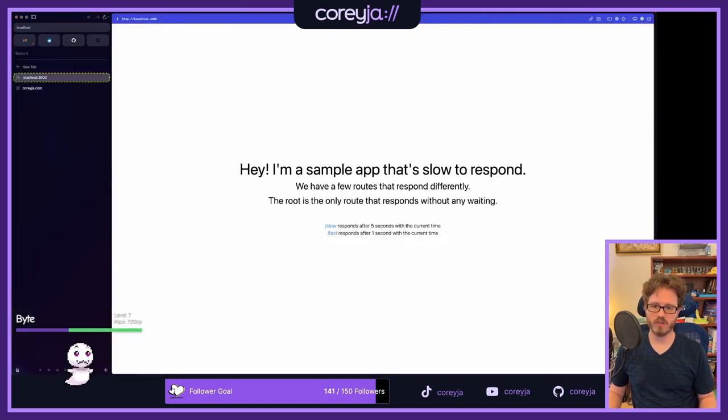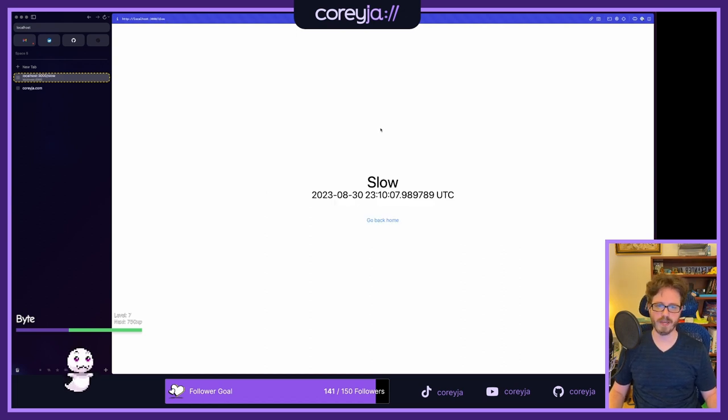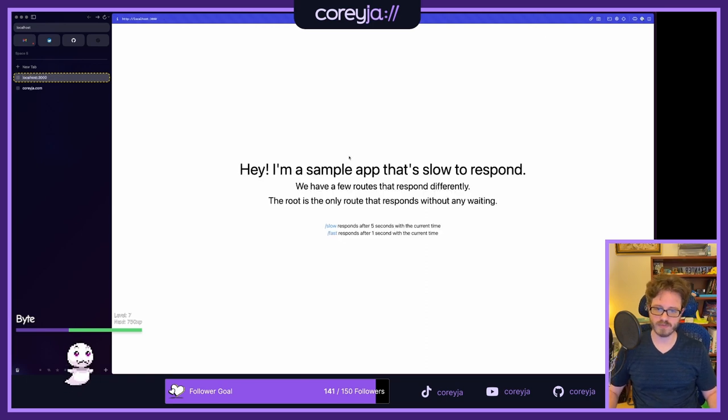So we can head over to localhost 3000, and here's our sample slow app. The root is the only thing that responds fast, but we have these two routes that will respond slow. Fast will take 1 second, and slow will take 5. There we go. Awesome. So that's if we hit it directly at port 3000.